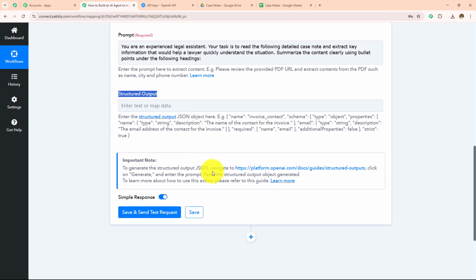Now with the help of the structured output, I am going to get the response in JSON format, and to get this response in JSON format, I have to enter the JSON schema in the structured output field. How are we going to get this JSON schema? Over here under this important note, you can see this hyperlink. So I'm going to open this.